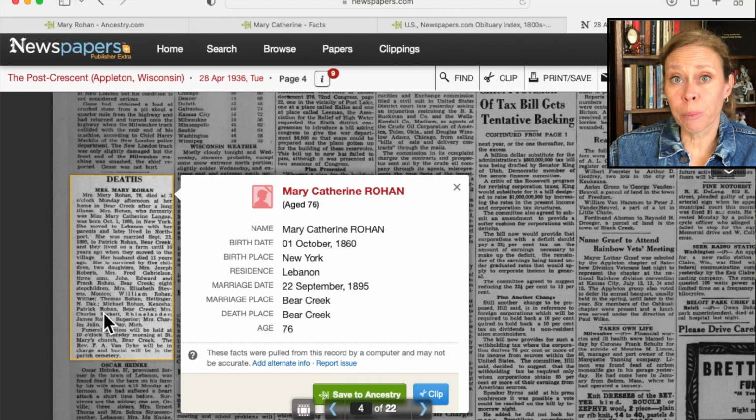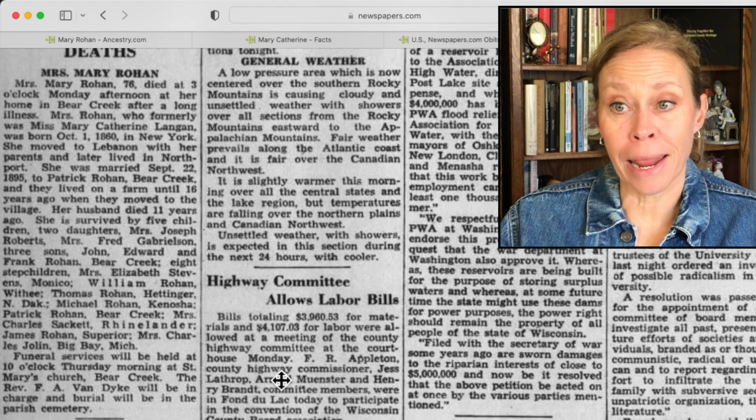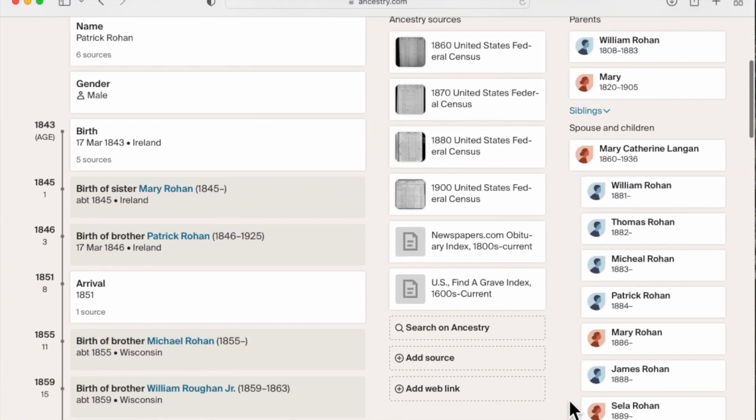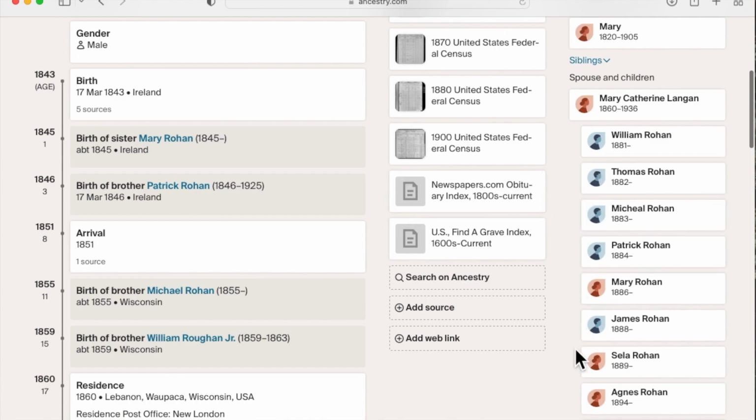So I did some research and discovered that was his second wife. It was actually through her obituary that I confirmed that this was, in fact, the second wife of Patrick Rohan. And this obituary provided her maiden name. It also noted that she had 8 stepchildren that survived her, which then helps me divide the children. So now I can divide the children by the second wife Mary's obituary, by when they were married, by when his first wife died. So here I have Patrick with his wife, Mary Catherine Langan, and then all of these children, some of which don't belong to her.